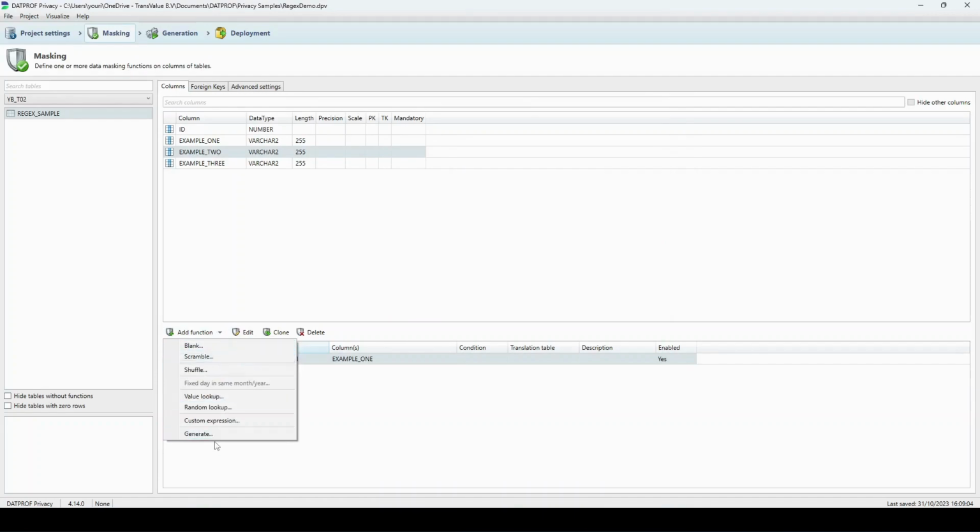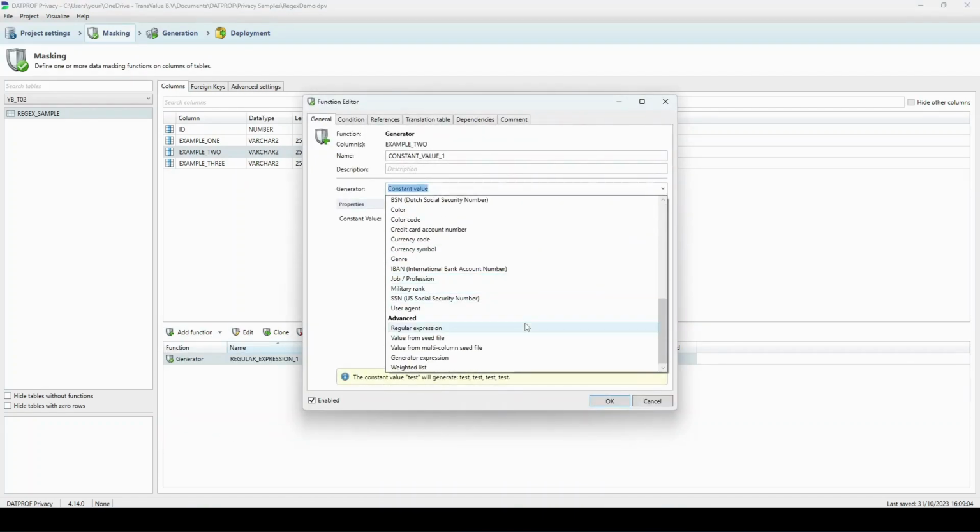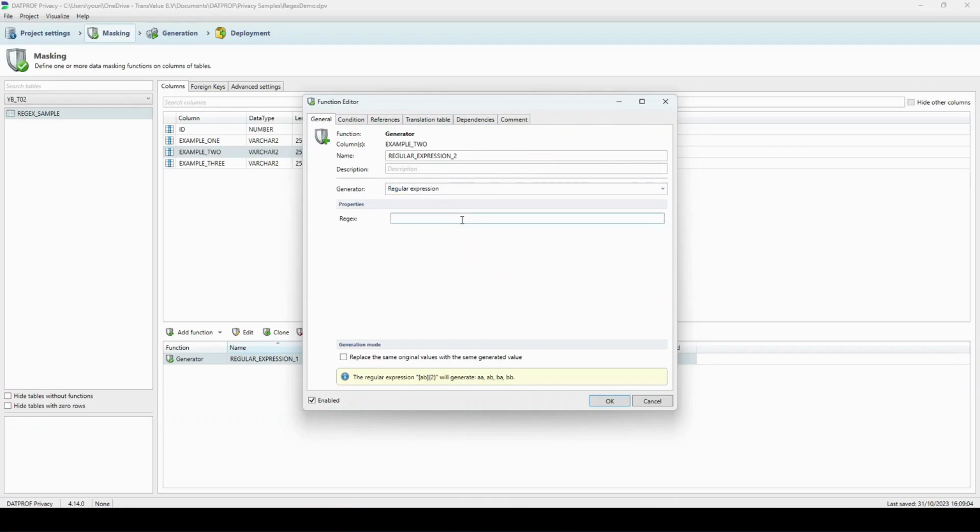Now let's add our second example. Generate, again, scroll all the way down, regular expression. And we need to generate either heads or tails here. So we know from our earlier example that if we were to do, for instance, heads, it would generate heads for every single row. We also want to generate tails. And to do this, we can use the OR operator for regex, which is just a standing line.